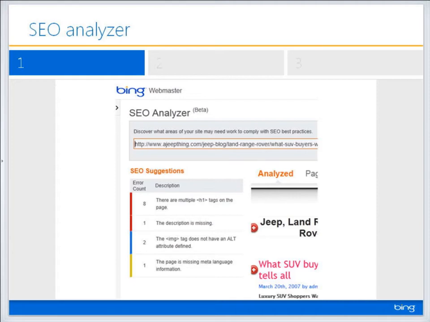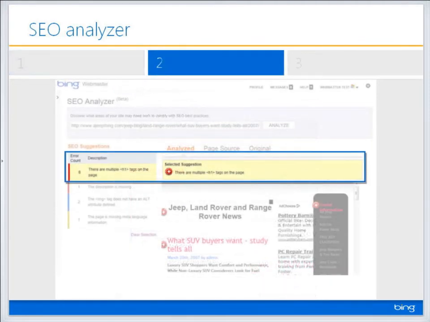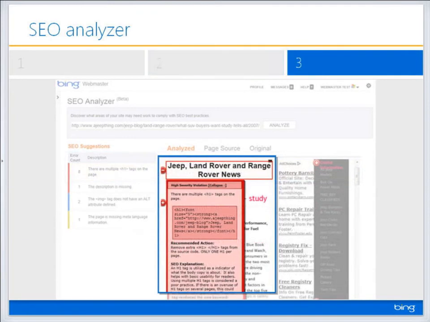We're going to tell you how many instances of them there are. If you click on something, you will actually see it expand. So in this case, we've got multiple H1 tags. We want to see what that looks like. We click on it, and it tells you, here's the recommended action. Here's the SEO explanation behind it.